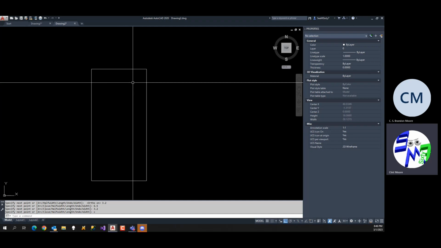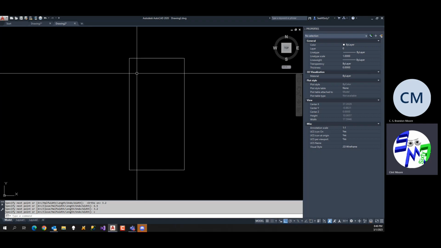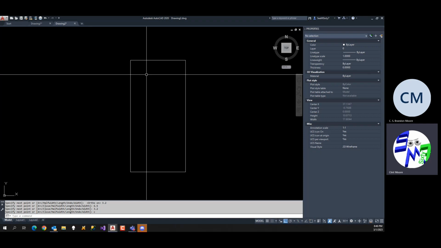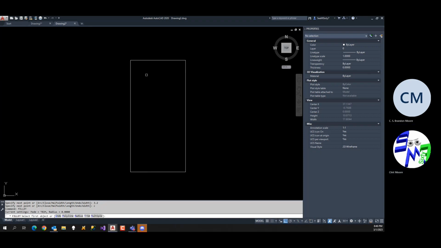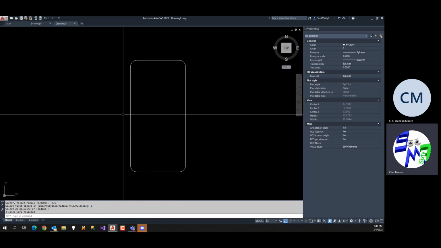But a phone is not just a big block thing. It's got nice smooth edges, fillets around it. So we're going to use that fillet command. Fillet. And I'm going to set that radius to be about 0.375. R, 0.375. I'm going to hit P for polyline. It'll polyline fillet the whole thing. All right. So that kind of looks like the shape of my phone.